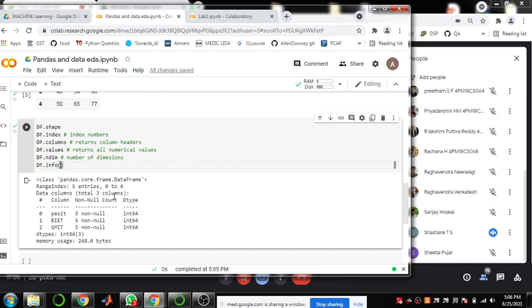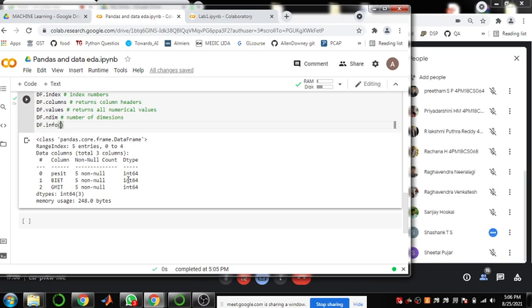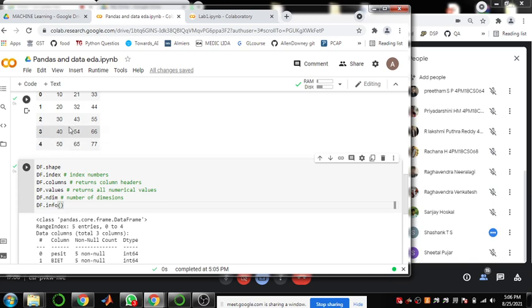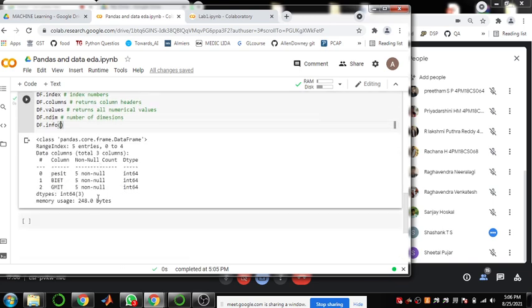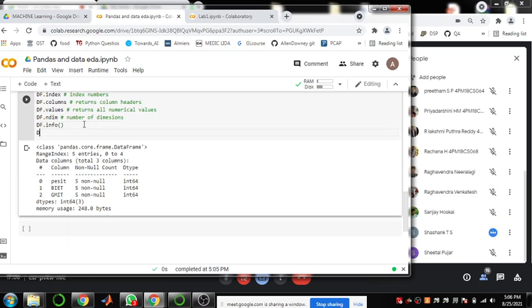3 columns are there. So what is the data type in each column? It is int 64. What is the memory each of them has taken? Totally you have 15 elements, right? 5 here, 5, 5, total 15. 15 into 8, so 120 bytes of memory they have taken up. Like this, complete information about that data frame is available. Clear? Yes, okay. So this is what it returns.